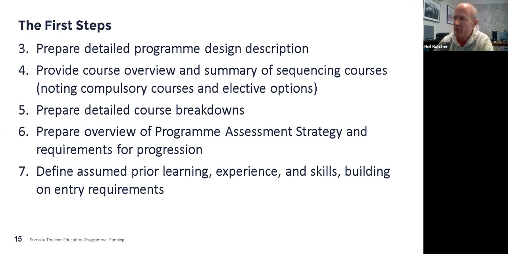Next is to provide the course overview and a summary of the sequencing of the courses in terms of how they're going to be delivered, noting which are compulsory courses and which are elective. I know you already have a lot of this information, so this can hopefully be easily done. The one thing I have not understood well yet from the materials that I've seen is which are elective and which are compulsory courses, because there's quite a lot of subject courses that are listed in the documents I've seen. And I'm assuming that not all teachers need to do all of the different subjects, but that's where I think we need to get that clarification. And then from there, we prepare the detailed course breakdowns. Again, I've seen that there's quite a lot of work already done on that. So hopefully that's not a long process.